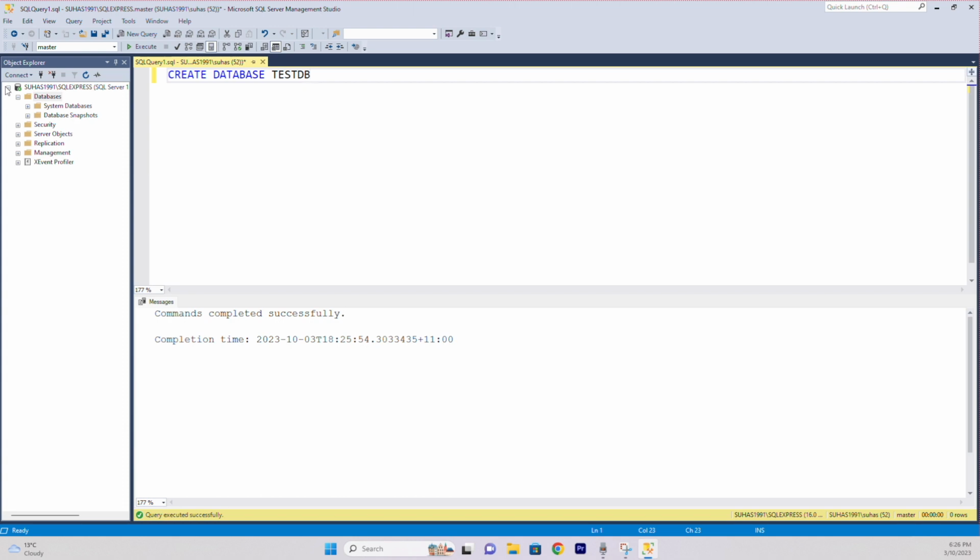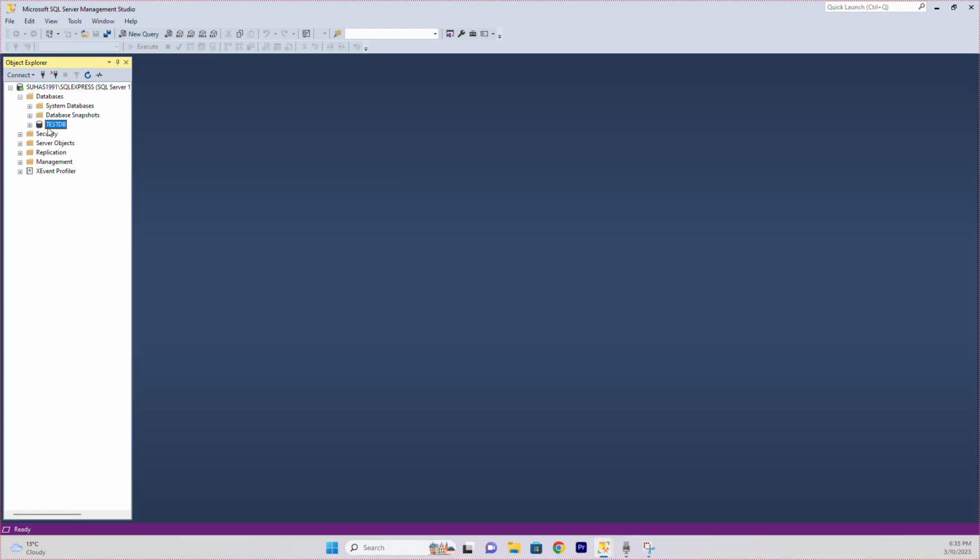So what we'll do next, we'll just refresh this, and as you can see in the database option you have testdb here. As you can see, we have created our database successfully. To check the table inside the database, click on the plus icon, then click on the tables. As you can see, we don't have any tables inside it.